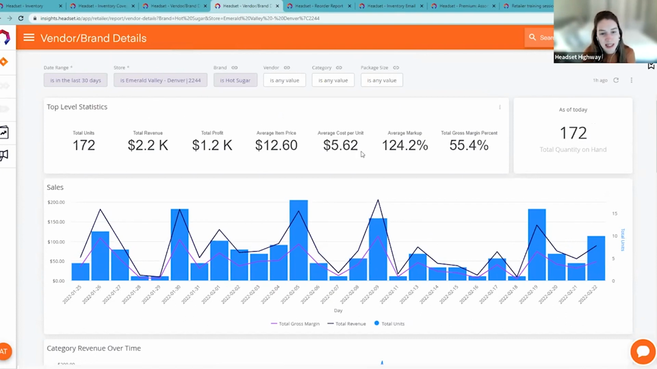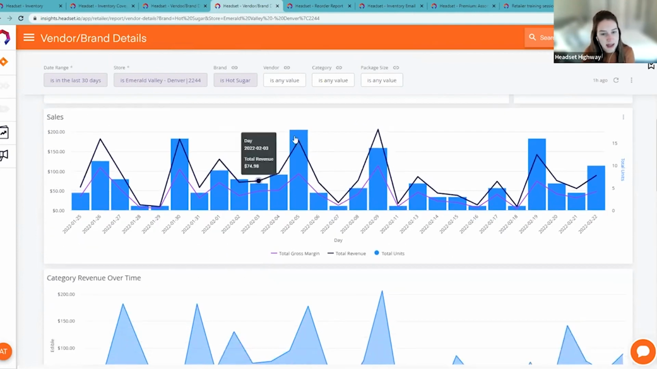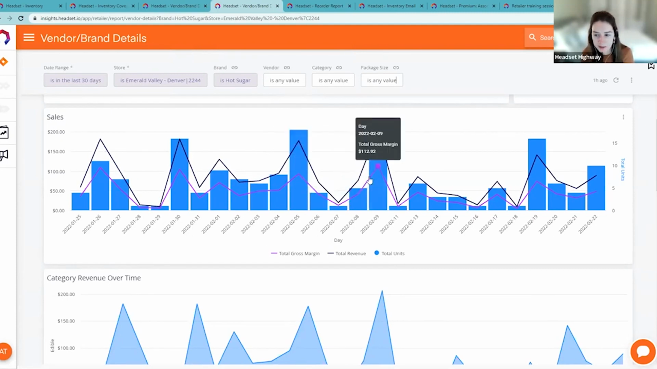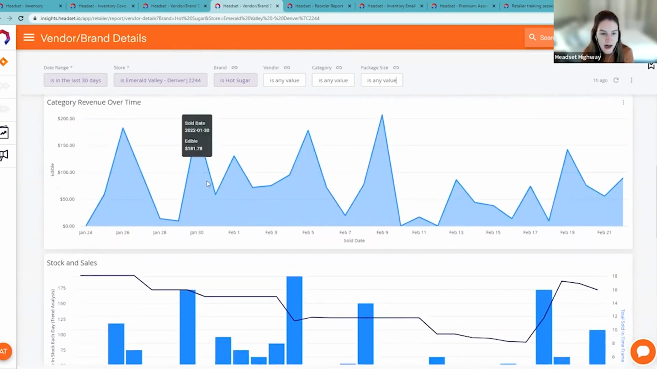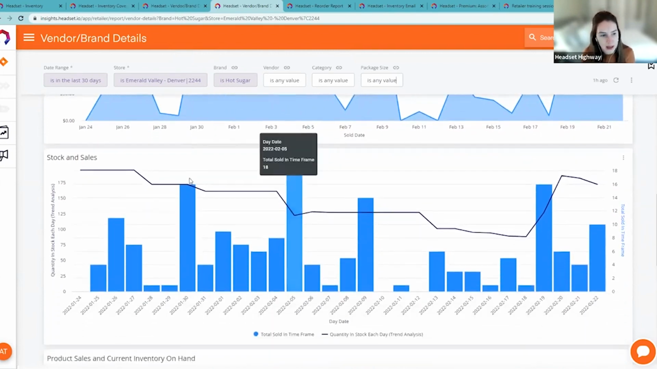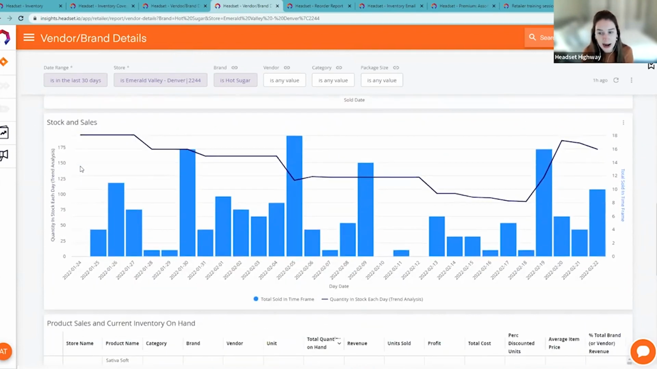So we have our top level statistics up here about the specific brand. And if we scroll down, we can see our sales over time for all the product mix that it has, what that means for total revenue in this dark blue bar, and then gross margin for the purple line. And of course, category revenue over time. So this is your category share, but because it's just an edibles line, it's just going to have edibles. Stock and sales, so information about the stock and sales of the specific brand, how well you're stocked with this brand, and are there kind of lull periods here.